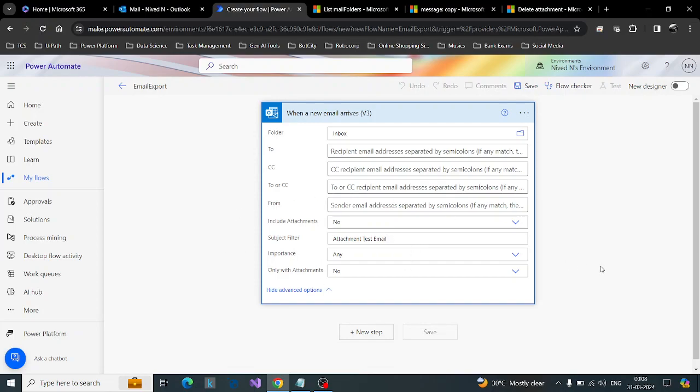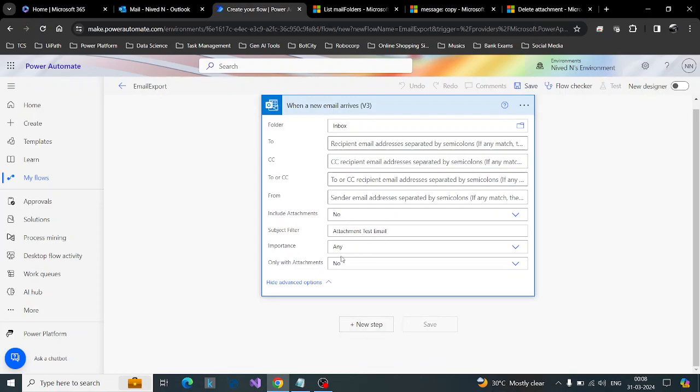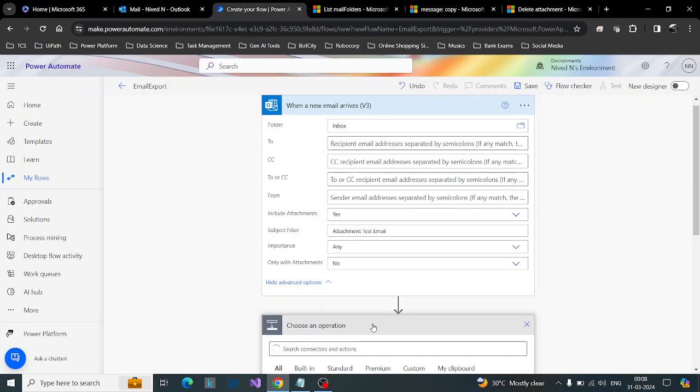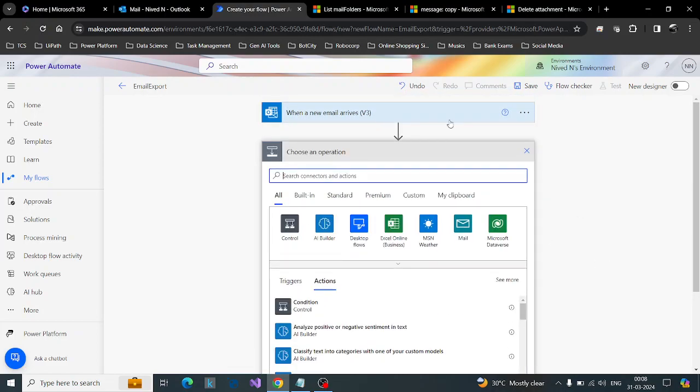And now once we put this data, we don't have to change all the other values, let's keep them as default. I think you can set this value to yes if you want. Okay, and now the next step would be what?